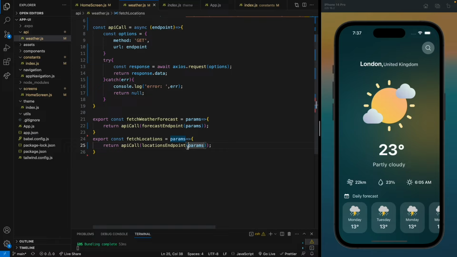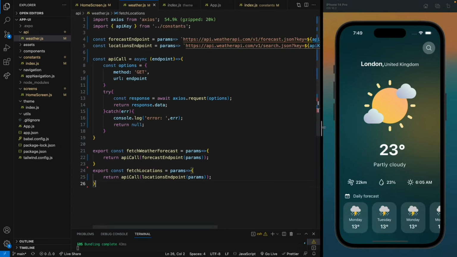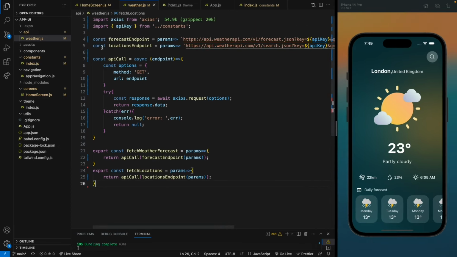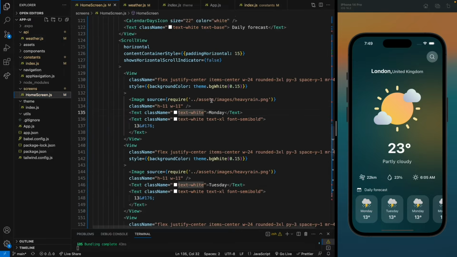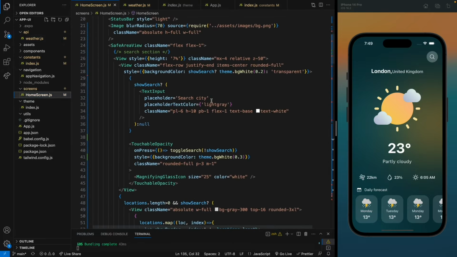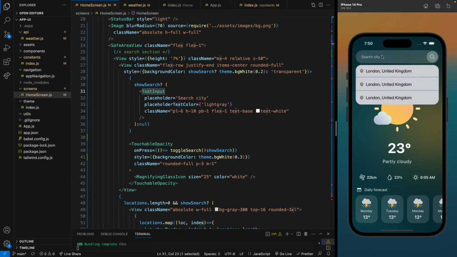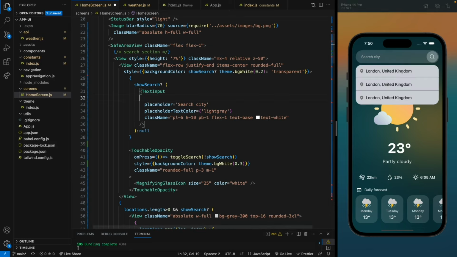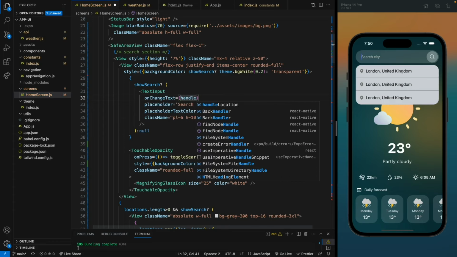Okay, so we have defined all the APIs that we will need, and the next thing we are going to do is use them to fetch the forecast data. So let's move to the home screen. Let me just resize this window like this. Okay, let's move to the home screen, and here we're going to add an onChangeText function to this input. So let's add that, onChangeText handleSearch.